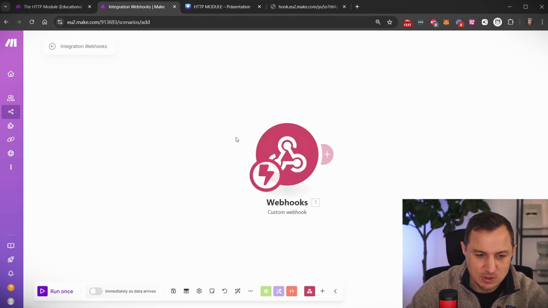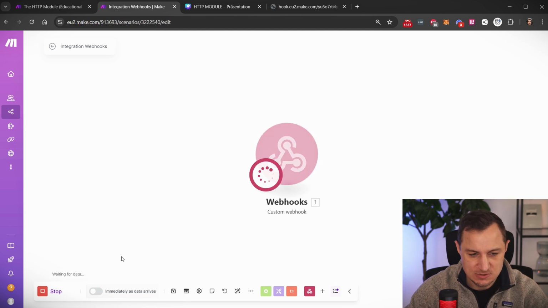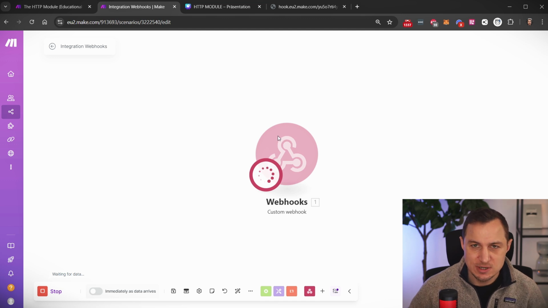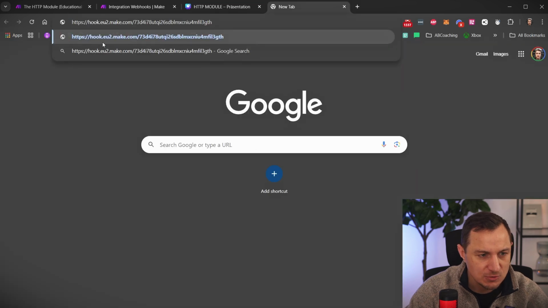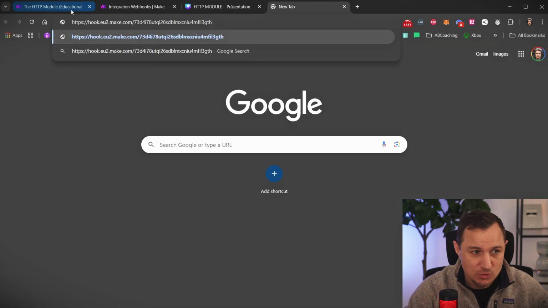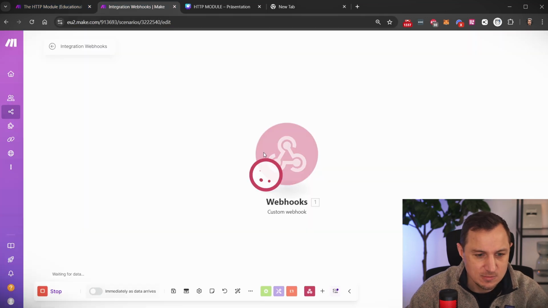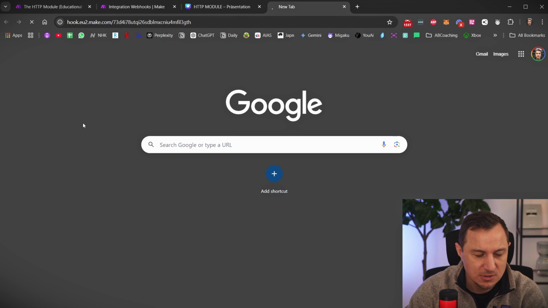That's important because what I want to show you is how to trigger this webhook. So now if I run this, it will wait for the data. It will say here at the bottom left, waiting for data. So this webhook now is ready to be triggered. How can I trigger the webhook? Well, I can just go over to a new tab and paste the webhook URL that I got from creating this webhook. I'm going to press enter. And then it will just say accepted.